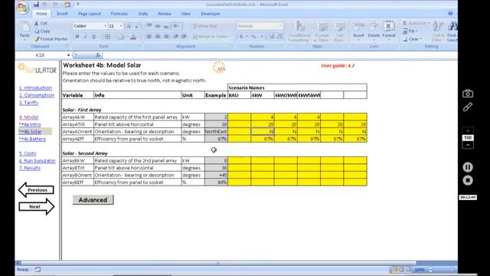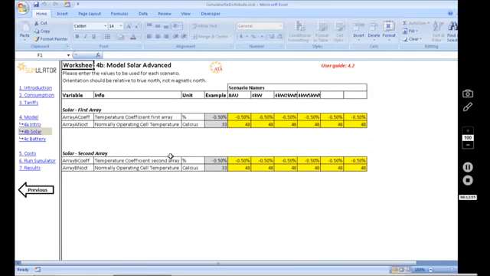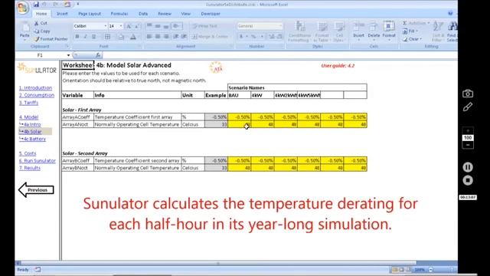Actually, I'll come back to that right now. It's in the advanced section. I won't go into this in a lot of detail, but in the advanced section are some settings which allow you to control the temperature derating of your panel if you want to get into that level of detail. You'd be fine to just stick with the default values.